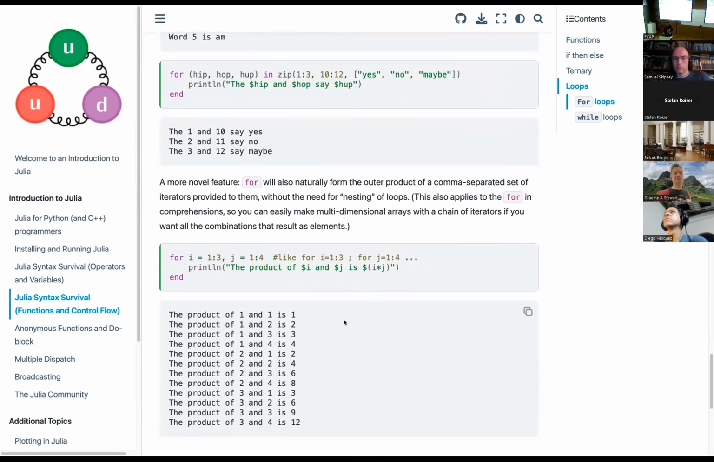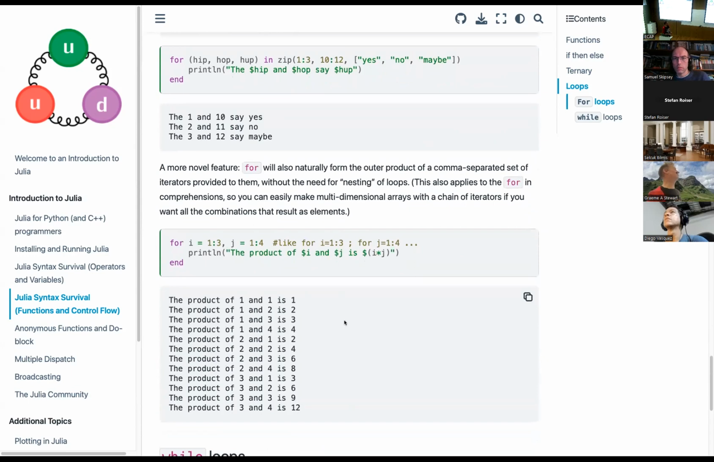And zip iterates over multiple iterables, and it gives you back the first value of each iterable, the second value of each iterable, and it's really good when you have lists of things that you want to combine into one thing that you operate on inside of the loop.